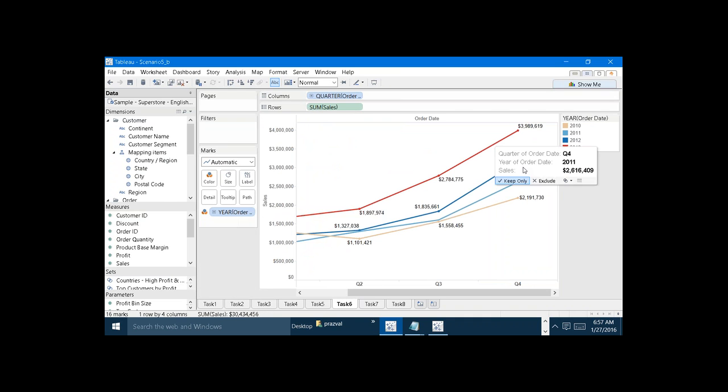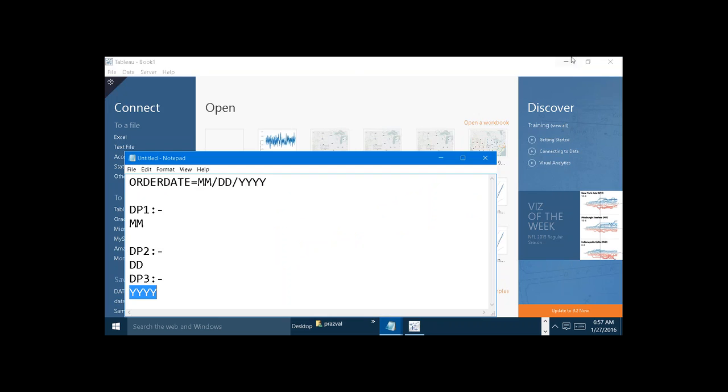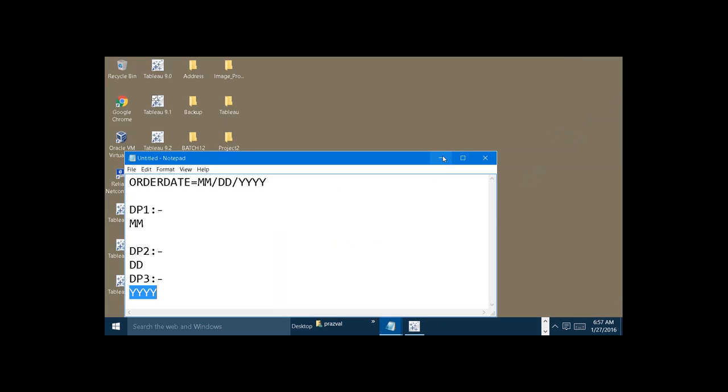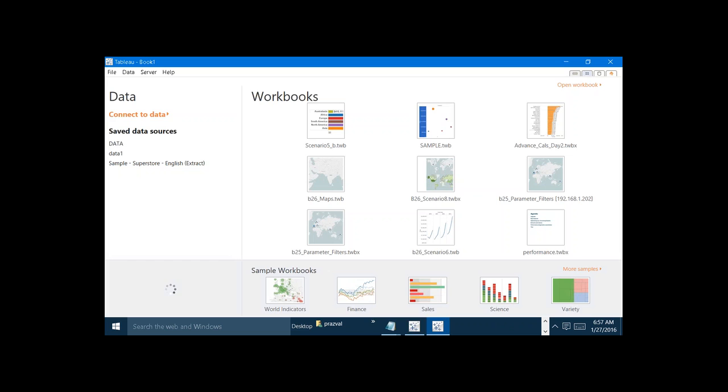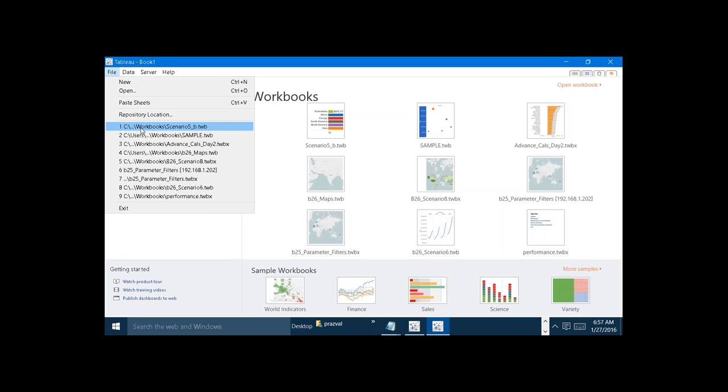Now if I close this particular workbook, how do we open that workbook again? Let me close this. To open it again, just open Tableau. By default Tableau will show us that workbook in our saved workbooks, or just go to file. In the file we can see this particular workbook location, and we can open it like that.